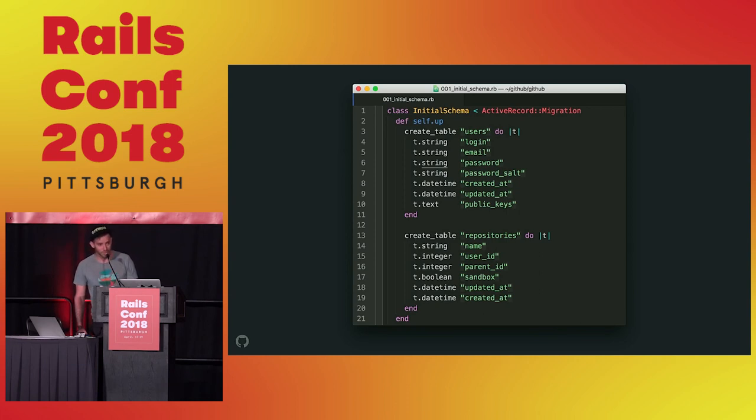Users and repositories, people and code. In a lot of ways, this is the easiest way to describe what GitHub is to people. It's where people and code intersect. So it's been an awesome 10 years. Here's to 10 more.